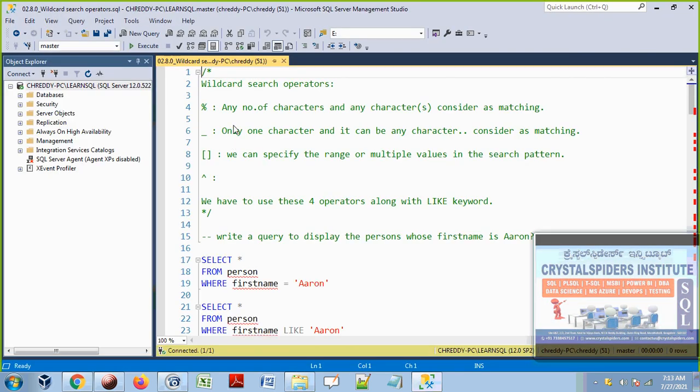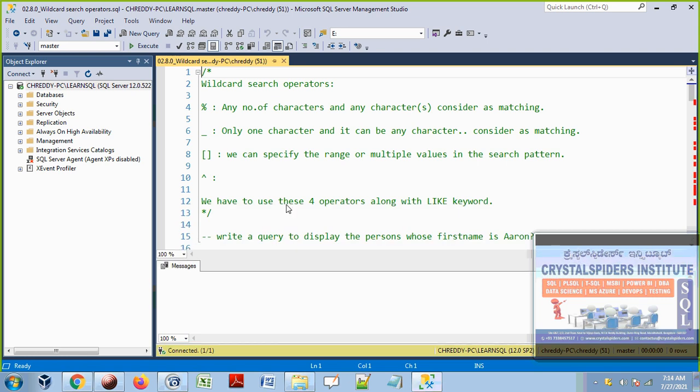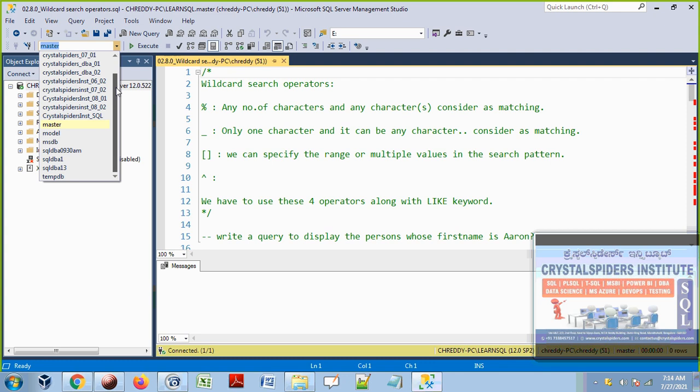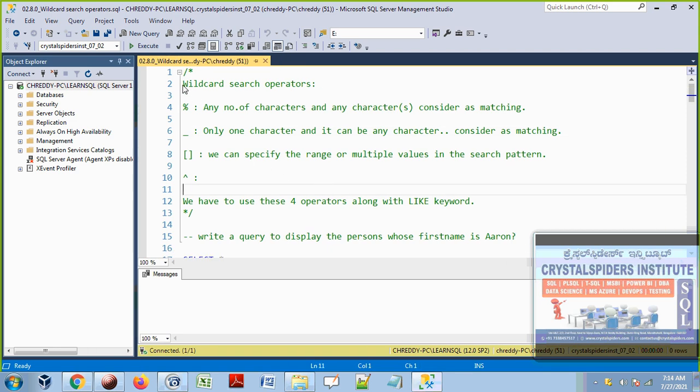So now let me connect to our database. Guys, how do you connect to our database? You can use the USE keyword, USE space database name, or else you can change the database name here. You can click here and select the database you want to connect to. Our database is Crystal Spiders Institute 7_02. So now I connected to that database and we will see the wildcard switch operators.